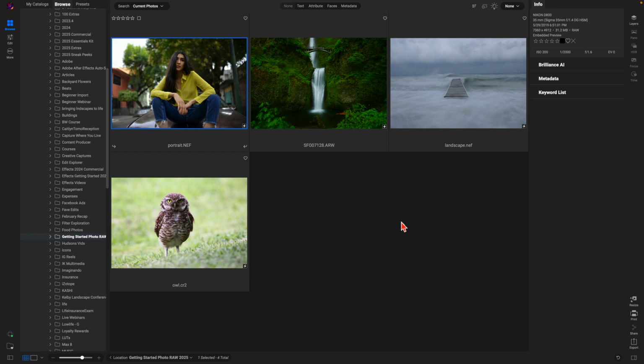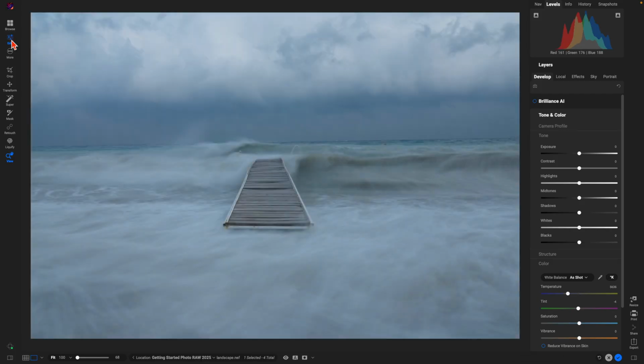So once you've found an image, you can quickly take it into the edit module to start processing it and styling it by just selecting the photograph. And we're going to go over to the edit icon here. We're going to select this. And that's going to take us into the edit module. Inside of the edit module, this is where we're going to be processing the look of our photo.